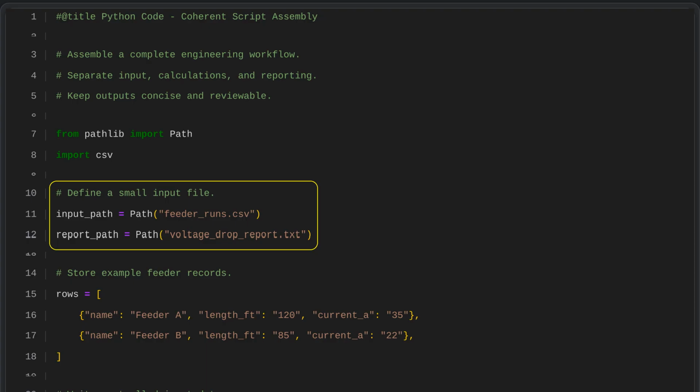The process sets up two file locations, one for feeder input data and one for the voltage drop report. The input file contains details such as feeder length and current, while the report file stores the calculation results, keeping the source data and output clearly separated.